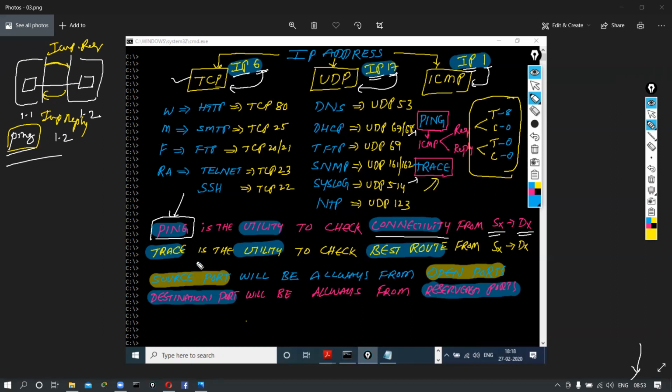And trace is a utility to check the best routes from source to destination. This is my PC. This is my one more PC. And this PC is in Bangalore. This one is in Hyderabad. Clear now? I want to check the reachability from here to here, actually from the data switch to the router. Here also from the data switch to the router. From router to router, between Bangalore and Hyderabad, there are multiple links. One is the Airtel link, one is the Tata link.